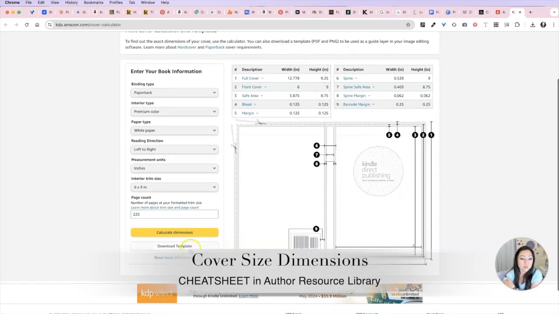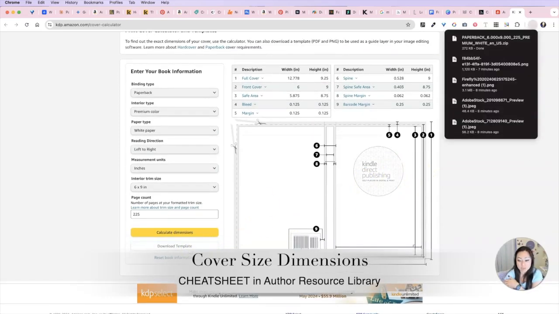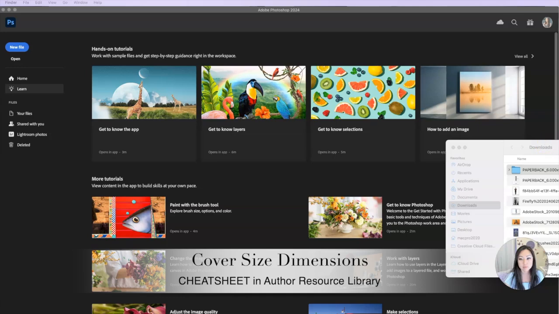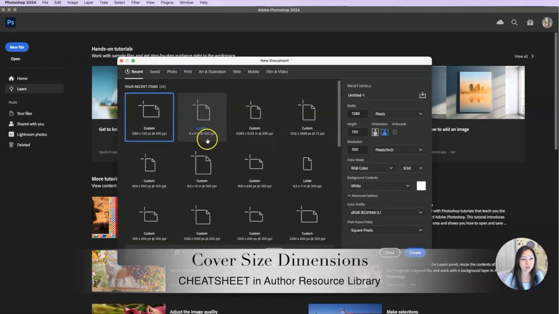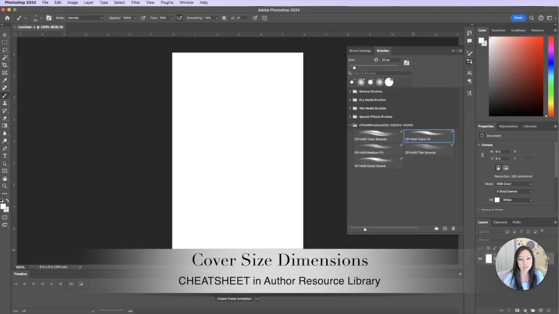So the easiest way for you to do this is you're going to download this, and then go ahead and open up Photoshop. So inside Photoshop, most likely a digital cover, you're just going to click 6x9 inches and 300 pixels per inch, and just leave it RGB because it's a digital cover. And say create. And so that's the cover size that you want.